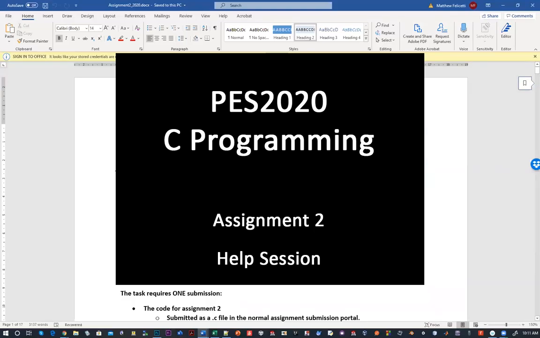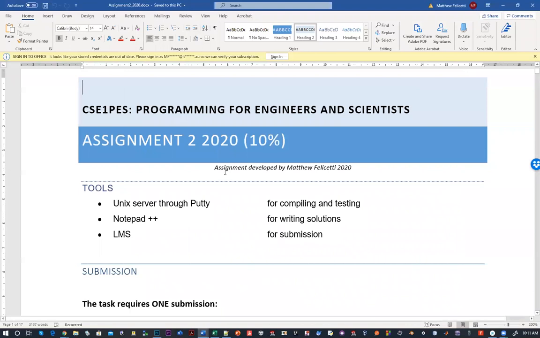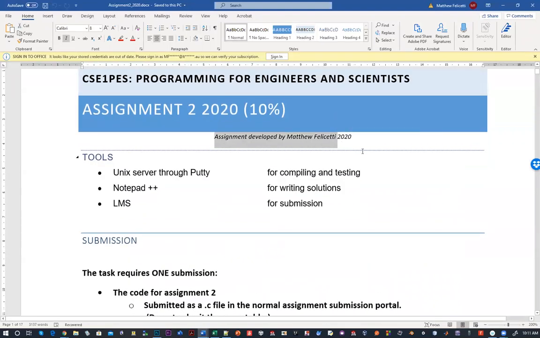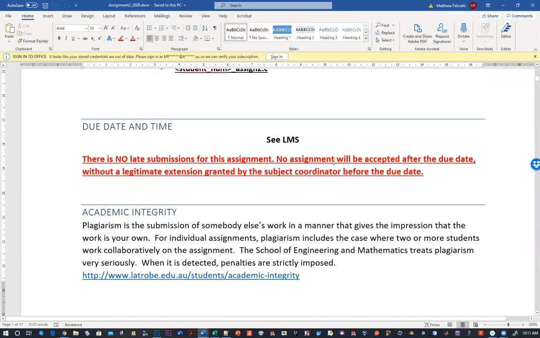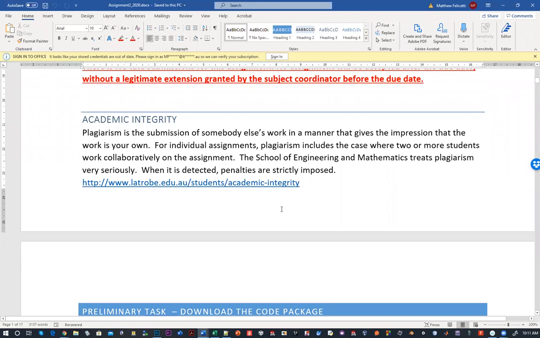Let's do this. Okay, so assignment 2 is worth 10%. This is a brand new assignment, okay? One file, not multiple files like previously. There's no late submissions because we've already given you an extra week.